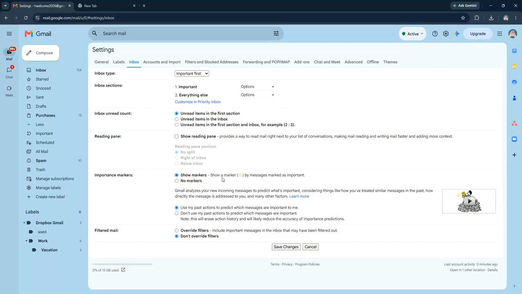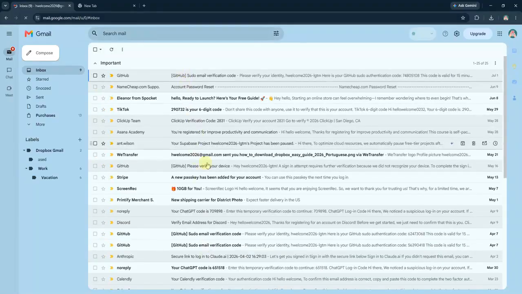Once you've made your selections, scroll down and click Save Changes at the bottom of the page to apply these settings. Now, your Gmail inbox should be organized just the way you like it, making it easier to manage your emails.